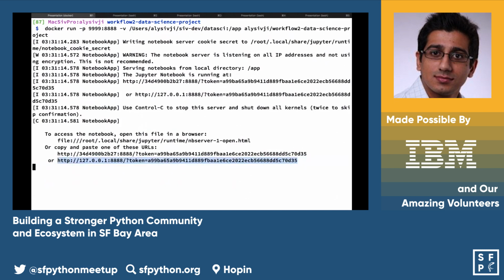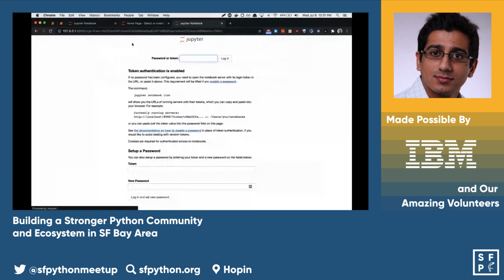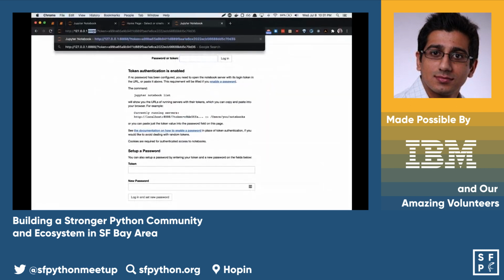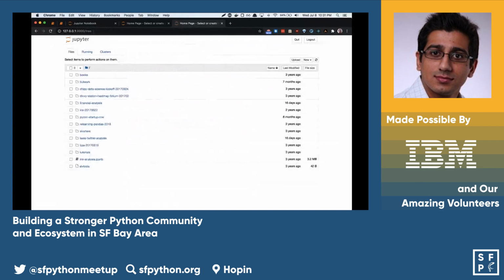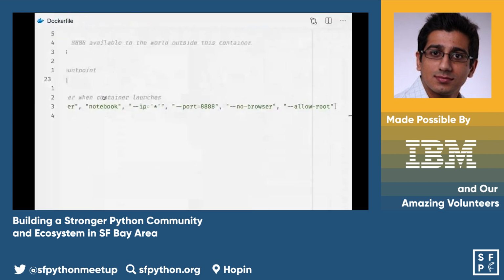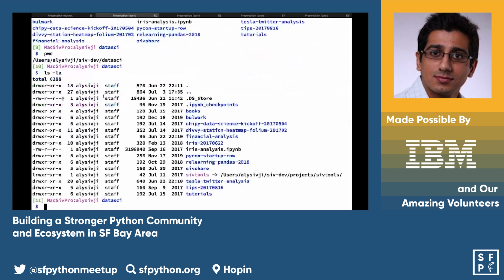So now let's copy this URL. We'll go back to the browser. 9999. There we go. Okay, awesome. And you can see we have the same folder structure as that directory on my computer. So any changes I make when I'm in that container, they're all going to show up in this directory.